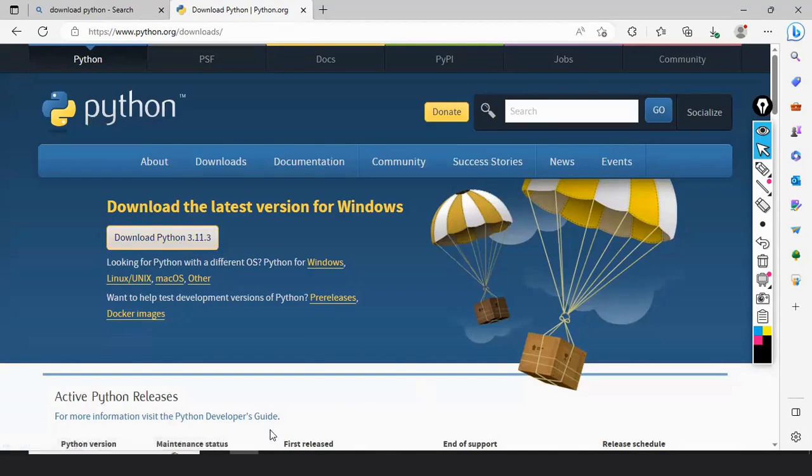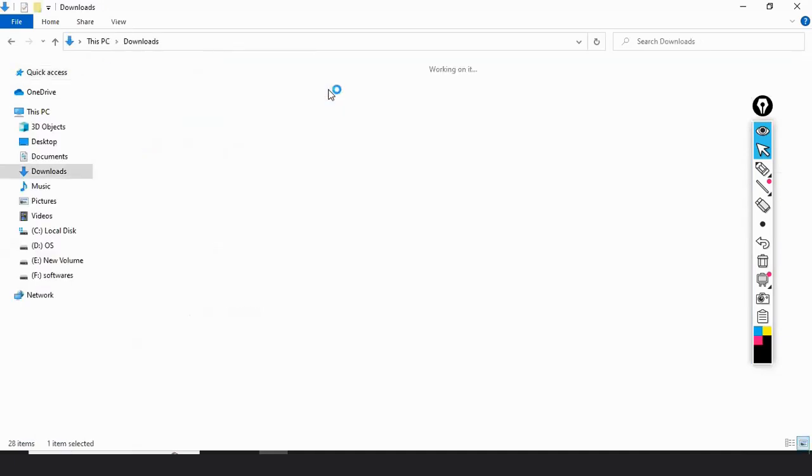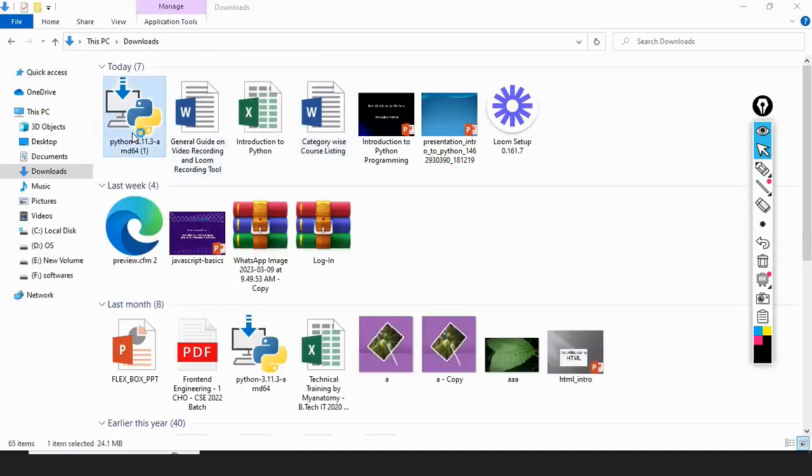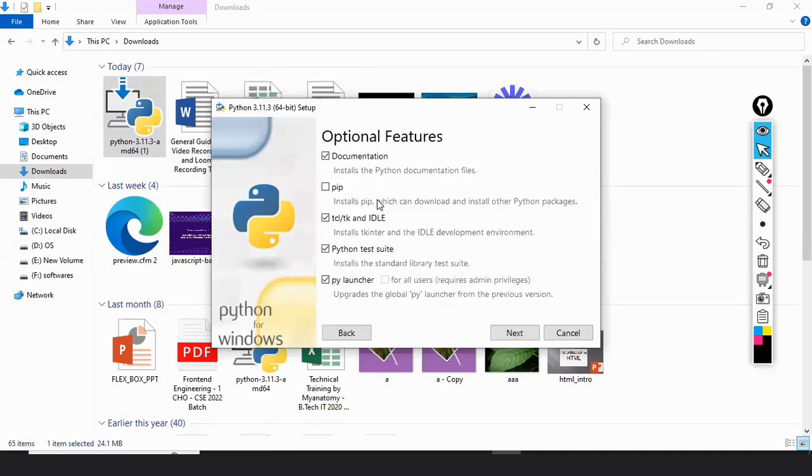To save time, I have already downloaded Python on my system. So I simply need to go to my download section. Here's my download section, and now we need to install this particular file. As I have Python pre-installed on my system, this is the prompt that I have. No need to worry, as you are a beginner: you can simply download it, and the very first window is going to prompt an install button. You need to simply click on that.